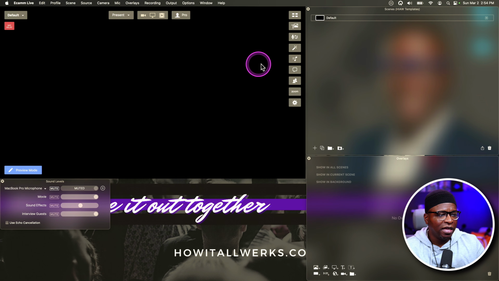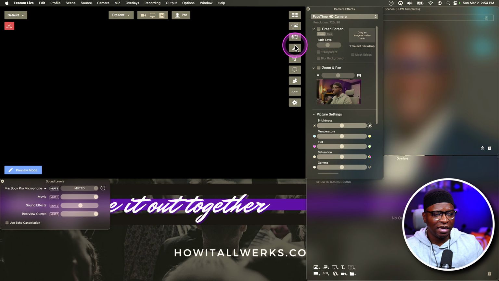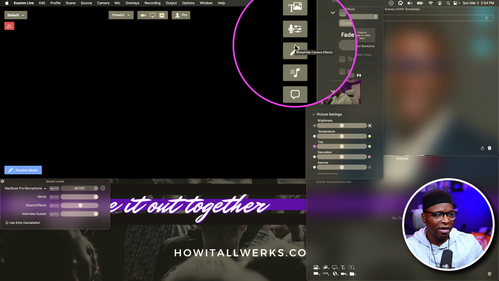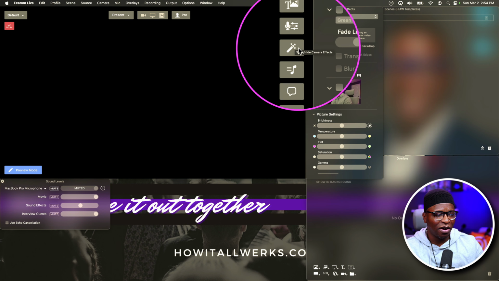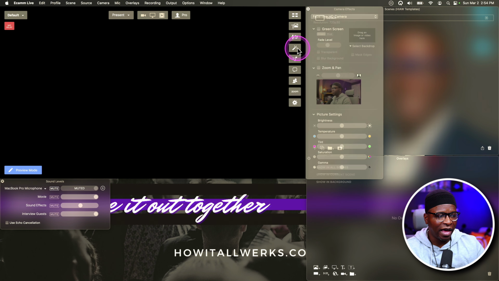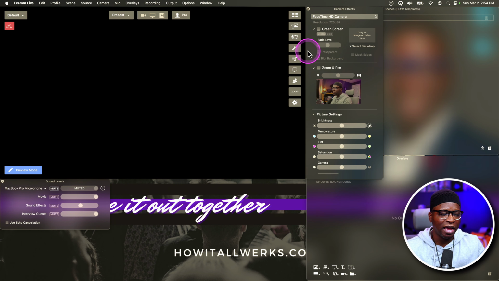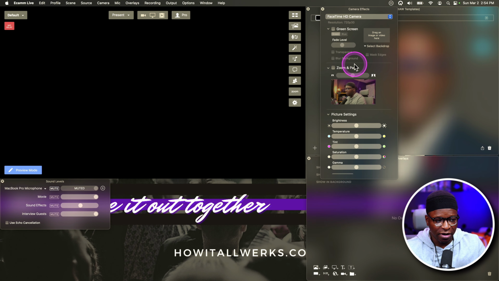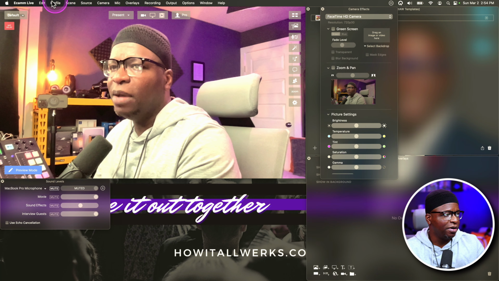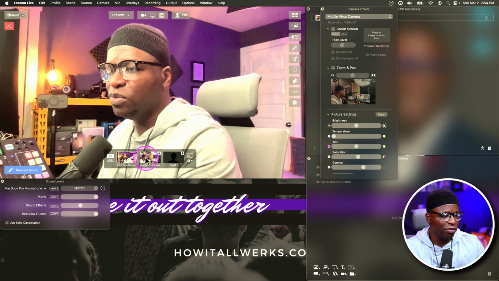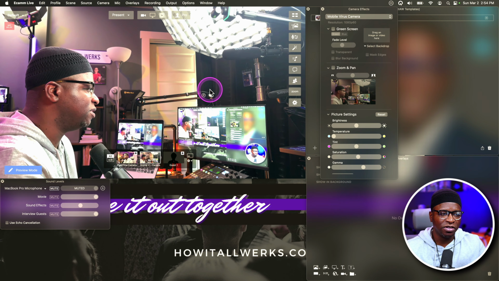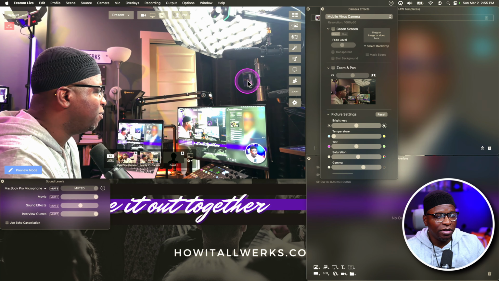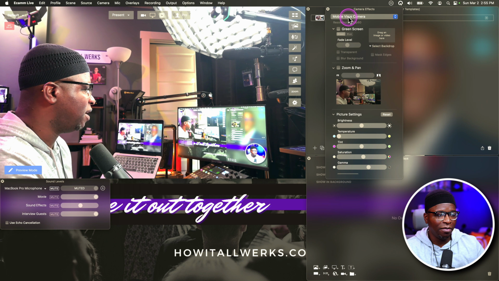Next, we have camera effects, and you can see that it looks like a wand with some stars coming from it, but that shows and or hides your camera effects. And on your camera effects, you can take any camera, and so right now I'm just going to set this scene to be a camera scene. I'm going to change this camera to my phone camera, which is off to the side here, and I'm going to select that camera with camera effects.